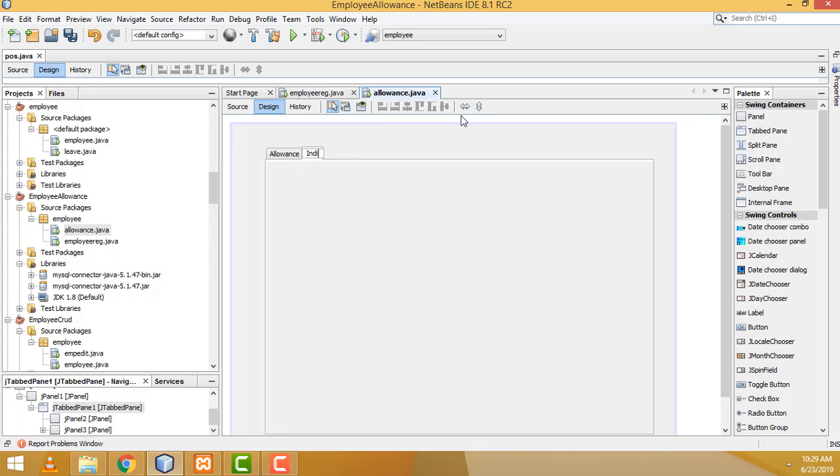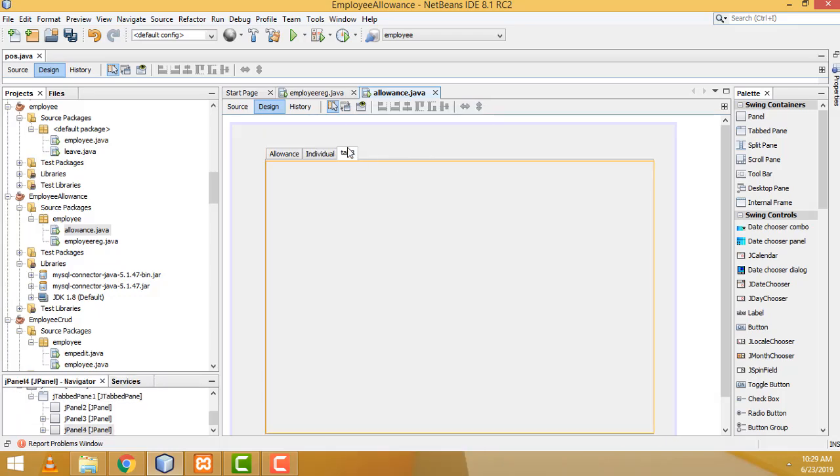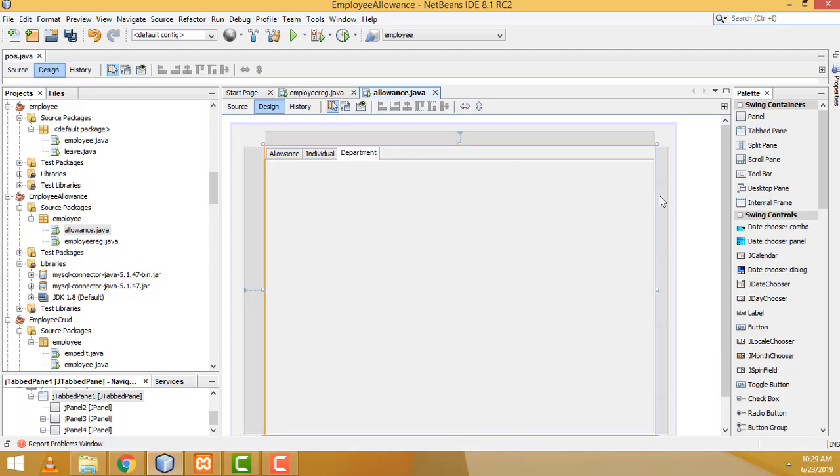Individual, right? Individual. After that, again select this one, right click, panel. This one, right click, edit text. This one should be department. Right, department. This is the thing you have to do right here like this.